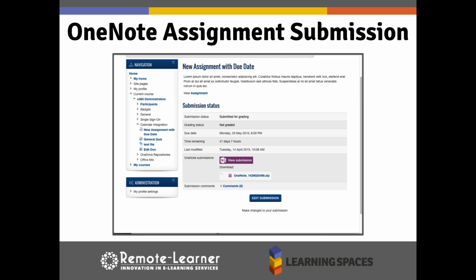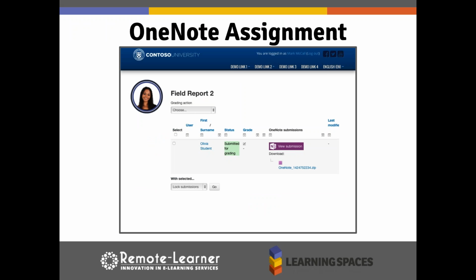The OneNote submission will then show up on the assignment screen for the teacher. If there's any attachments, they can still do that as well. If you've selected that this is a file attachment to be included as well, they'll submit that, and then the teacher will, vice versa, get a link in their gradebook. So this is a view of a teacher grading a OneNote submission. They'll see that their student has provided a OneNote submission, and it's a single click for them to view that submission and see what the student has entered.